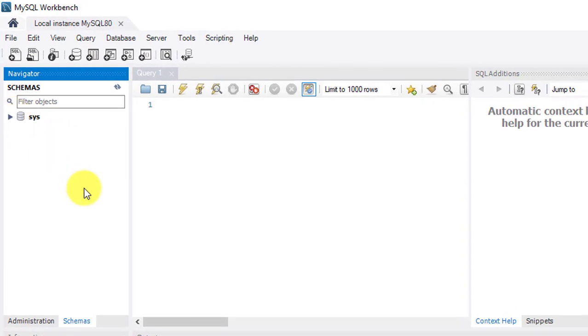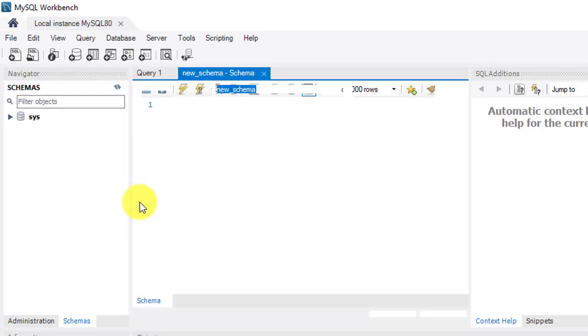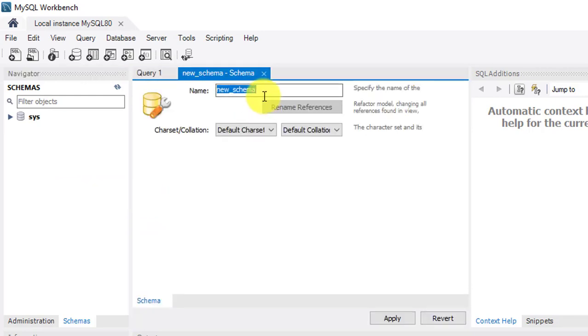Now what we need to do, we need to create a new schema. For that, you can keep the cursor here and you can see create a new schema. You can click here to create a new schema. Or you can right click and click on create schema. I'll do the same. Now add the name of the new schema.